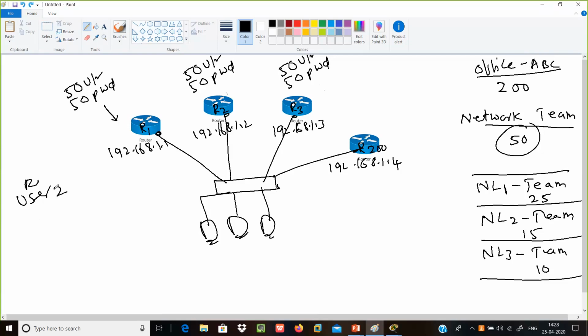Remove the user ID, username user2 and password, in which router? In the R1 router only or all 200 routers? In all 200 routers, we need to remove it. The command is no username user2 and password, applied 200 times in 200 routers.